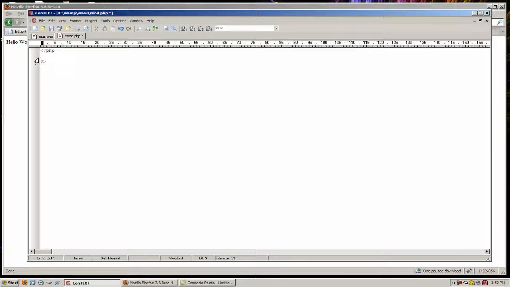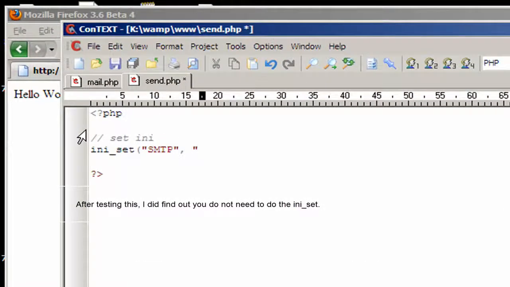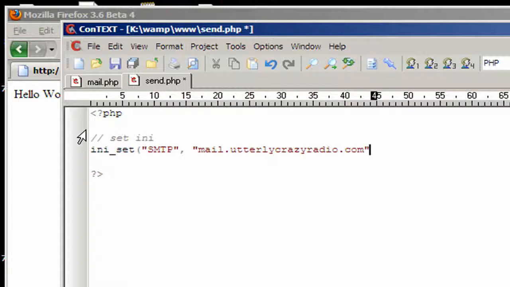Now, in the send.php, there's quite a few things that we have to do here. We have to set the ini. I'm not really sure what that is, but that's to make it so the email can go through on a certain server. So we're going to do ini_set, and this is going to be SMTP. And then you put in the mail server of your website. So there are Linux servers, which I think is cPanel. I'm just going to do my radio here. Alright, and that's basically it for that part.